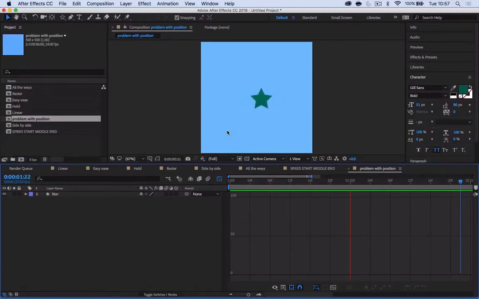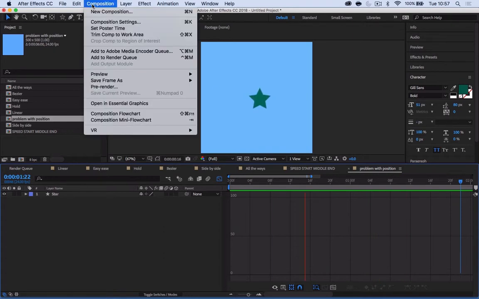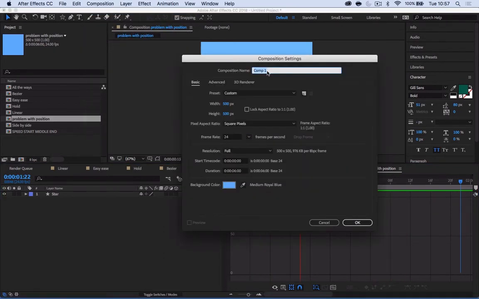So I've gone through one solution with the problem with position. Now there is another way, especially if we don't want to split our x and y axis, especially if we've got a curved position line. So let's make a new comp and let me explain what I mean. So new comp, problem with position 2.